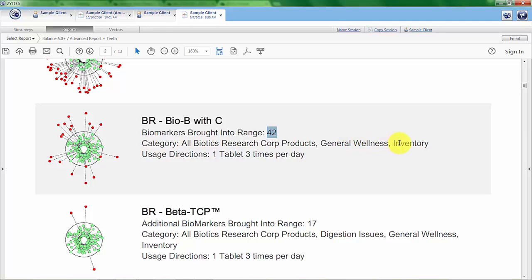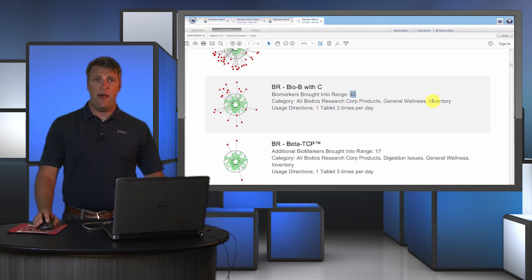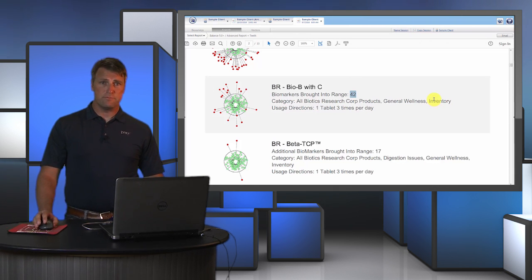Now, if you just used your inventory for the items that you actually have on your shelf, inventory will then appear on the report and be an indicator that that's a product you normally stock. If you didn't have an inventory next to it, that would be an indicator that you don't normally stock that item and that you could then make plans to order that product for the client.